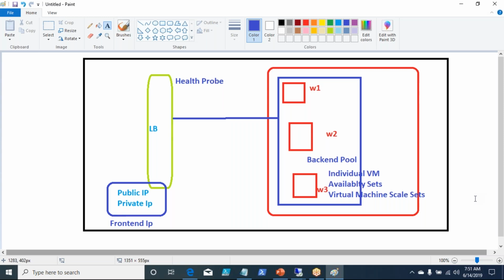Let us go back to backend pool. So backend pool defines the list of virtual machines, a group of virtual machines. It could be individual virtual machines added, or it can be availability set, which is again a group of machines which are highly available using a solution called availability set, where you go and define something called fault and update domain, or it can be a virtual machine scale set, right? These are the different things that you go and configure to your load balancer.